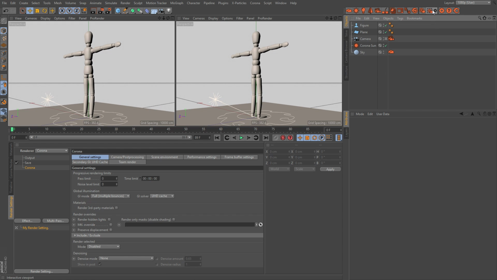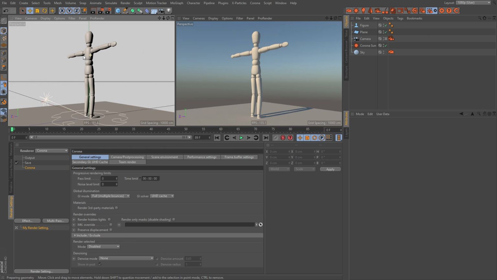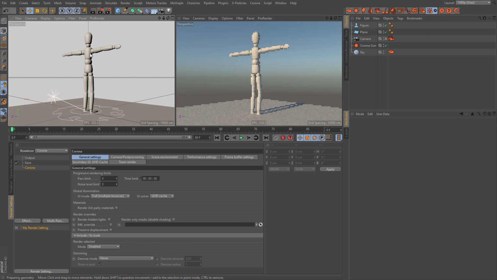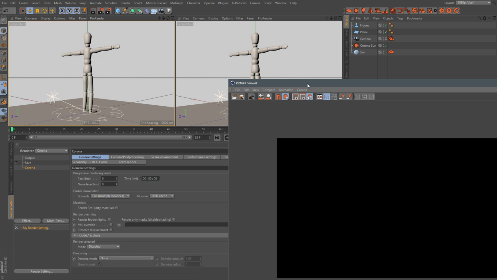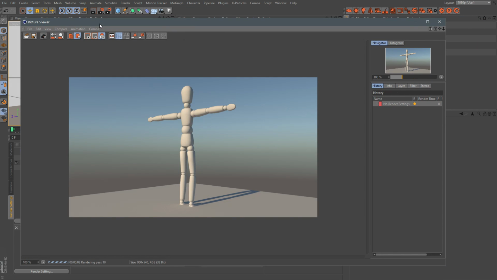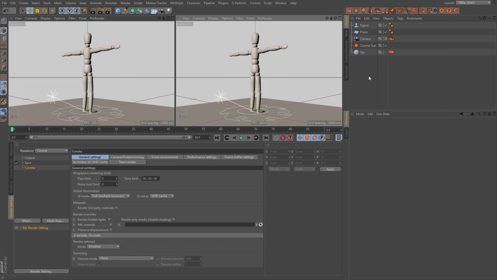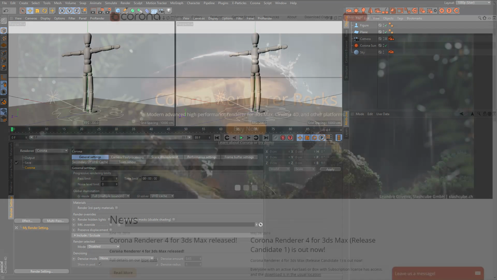So I'm going to fire up the interactive viewport here, and yeah guys, so that's what you have to do with your render settings with Corona Renderer. Maybe I'll render this to the picture viewer. Let's see what this looks like. And yeah guys, beautiful. So that is the render settings with Corona.